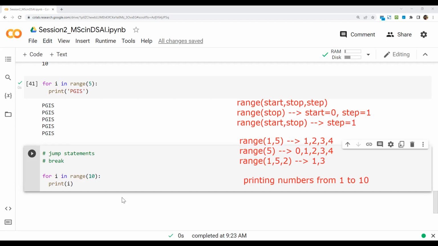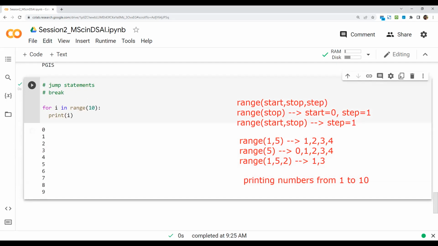Okay, I got an answer from Naomi. How about the others? What are the values we are getting? First value? Yeah, it always starts with 0, right? Why range 10? Remember, it's like range stop. Start with 0. So 0, 1, 2, 3, 4, 5, up to 9 you should get. Right? You are comfortable, right?